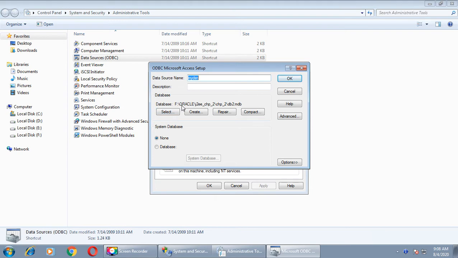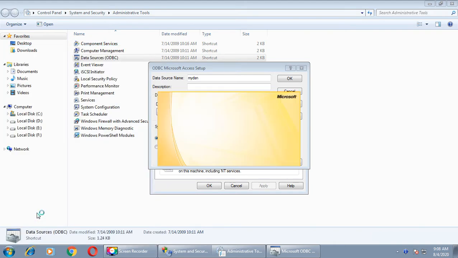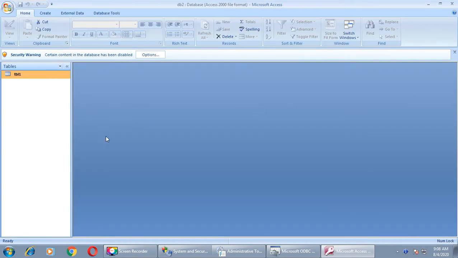Here you can see the F Oracle J2EE chapter number 2, chapter 2 and DB2. This is a path for our database. Let me open this database first. For that we need to open Access database, Microsoft Office Access. Here the database is F Oracle J2EE chapter 2 and chapter 2 DB2. Here we can find the table 1 also.